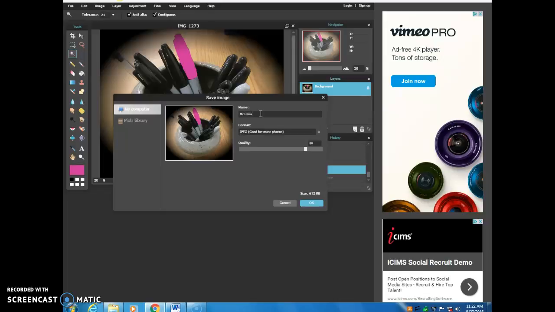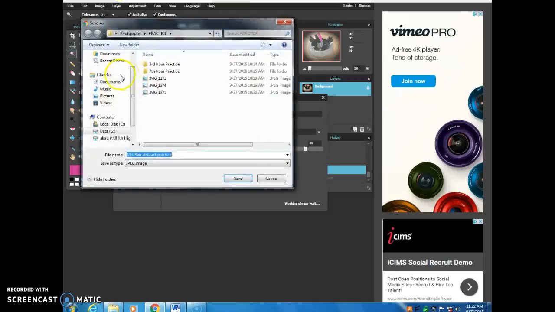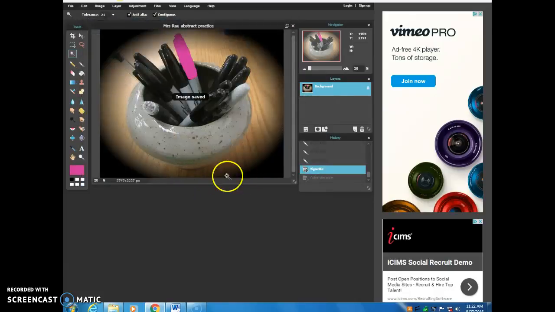So I'm going to write Mrs. Rao on this one. And this is my abstract practice. Alright, so I have my abstract practice. Now you can say OK. You're also going to need to pick where you want to put it. That depends on whether you're in 3rd hour or 7th hour art. So I'm going to pretend I'm in 3rd hour practice today. So you're going to save that in here. Now that's going to allow me to see your photo.